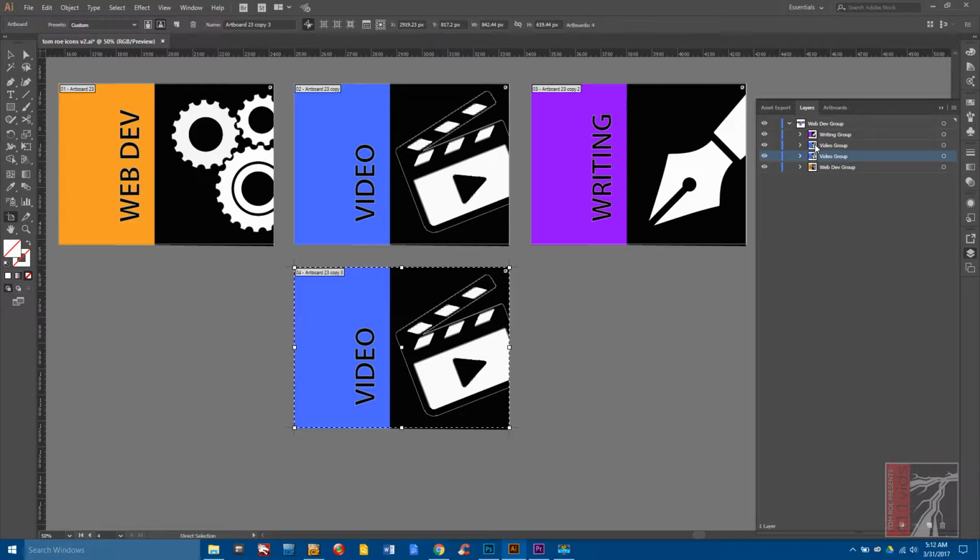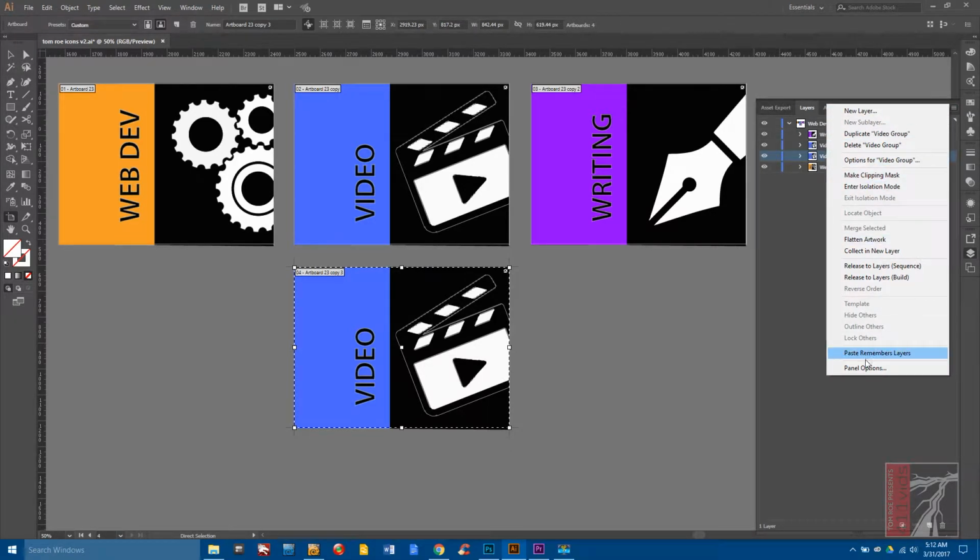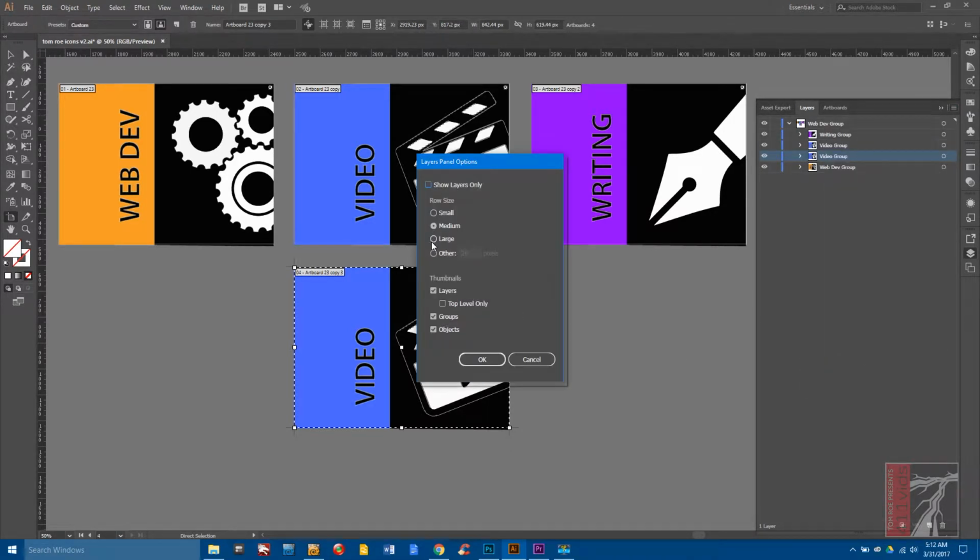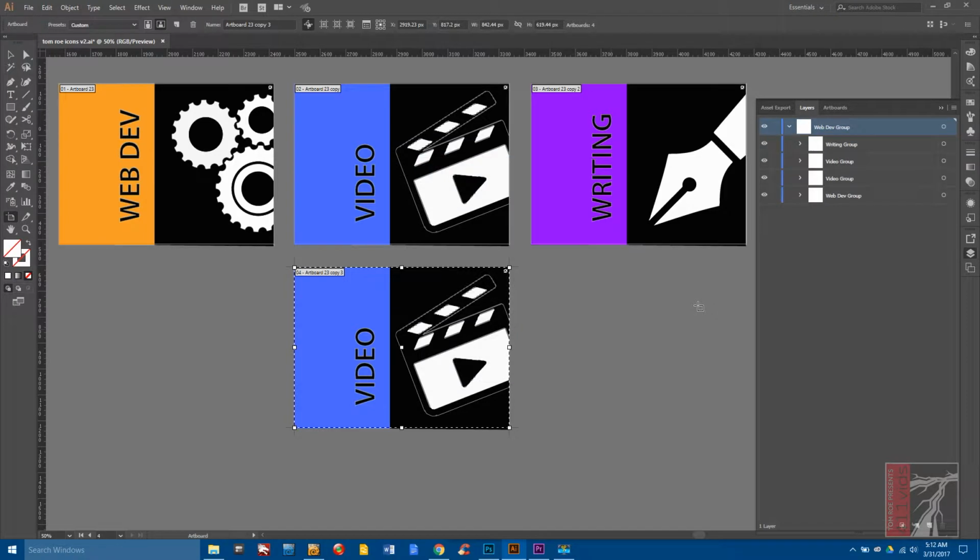These icons are very small. Let's see if I can enlarge those. There we go. So you can see that I have a video group and video group, and this is the new one. So I'm going to drag that down here just so I can get an idea of where it's located based on the layers.